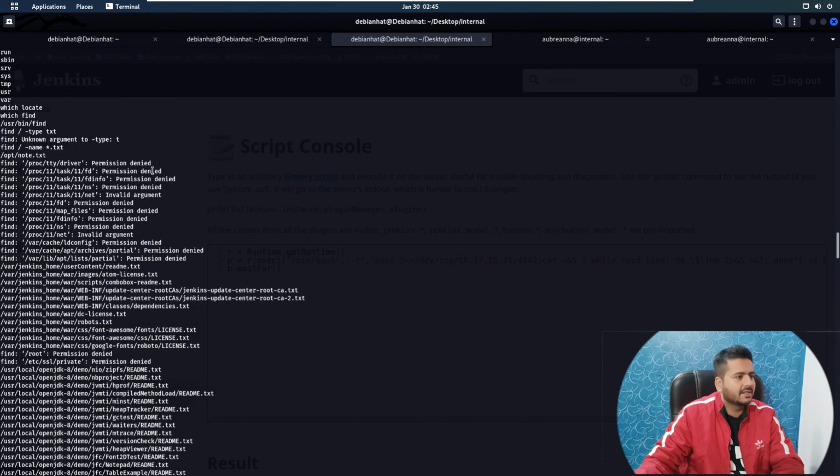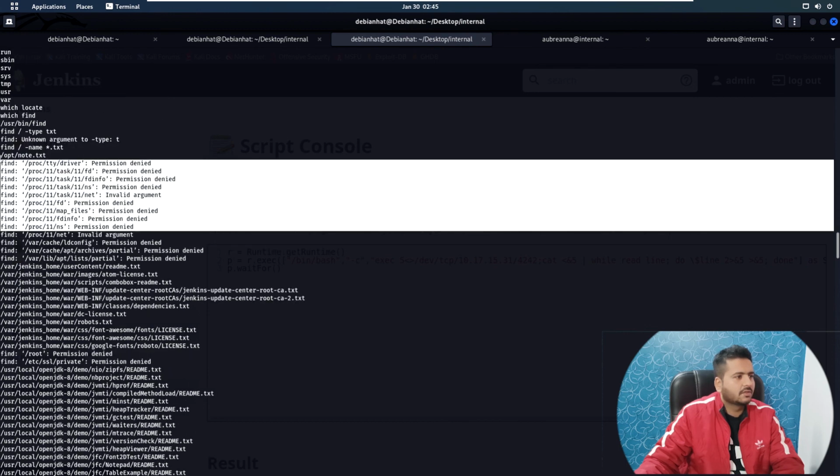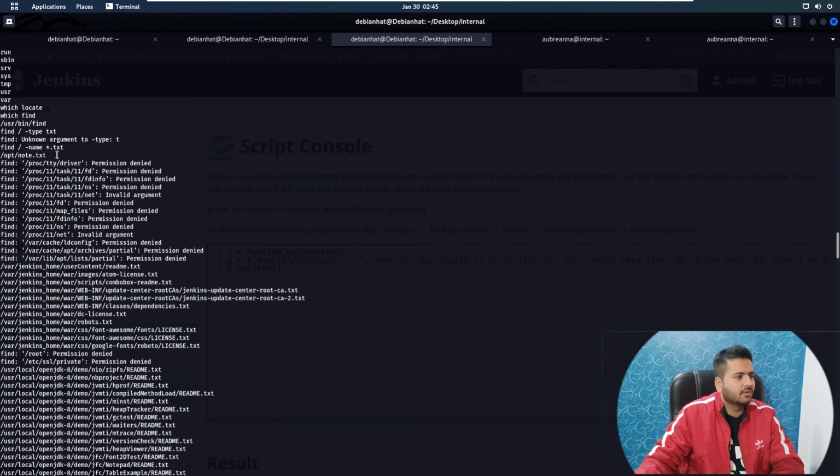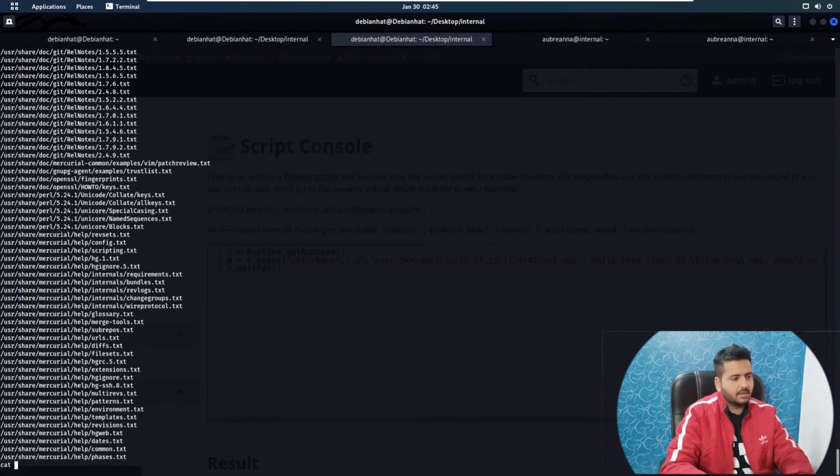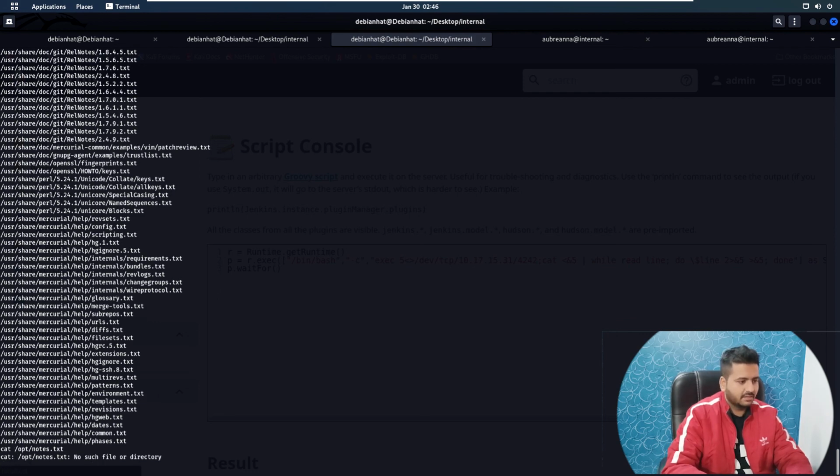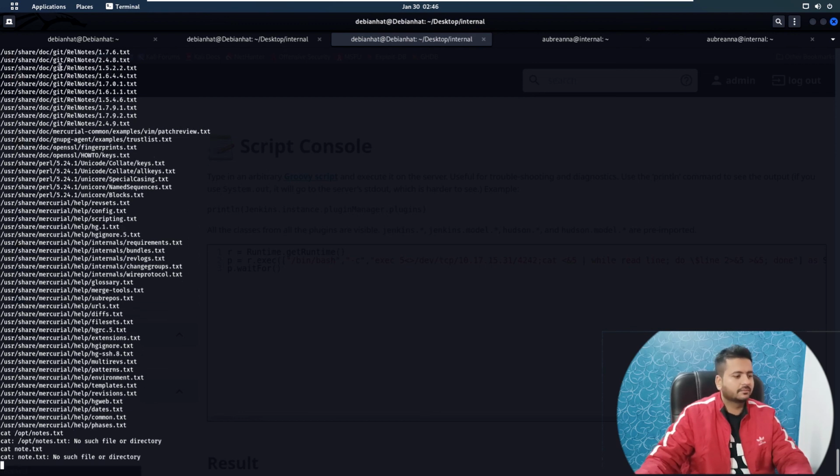Okay, but what I can see is a notes folder right in here. Let me cat this notes folder, cat /op/notes.txt or node.txt, cat node.txt, sorry, cat /op/node.txt. There you go.